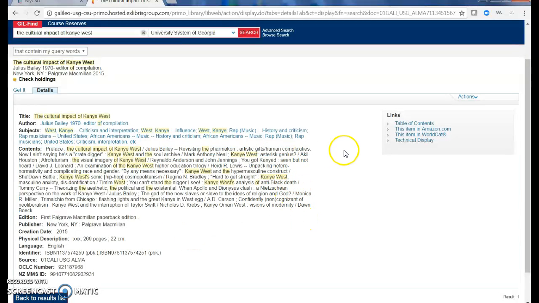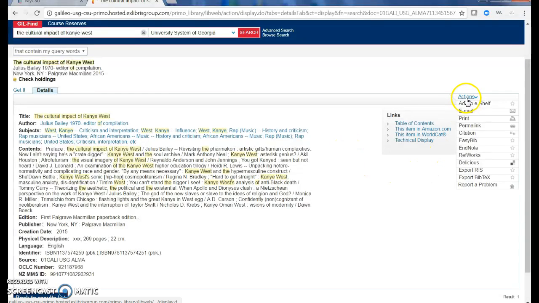Okay. Now, a couple of things. First of all, when we look at actions, you can email this record to yourself if you want to keep up with it. You can also print, of course. You can create a permalink. You can also cite it. Let's say you want to copy and paste and cite this because you're thinking, okay, there is a good chance I'm going to use this book. Or even if you're just collecting titles, it's always a good idea to use this feature.